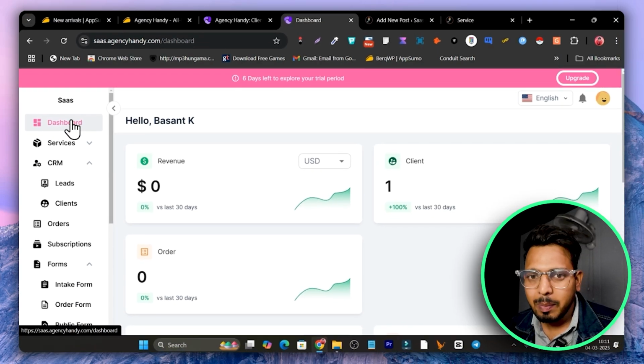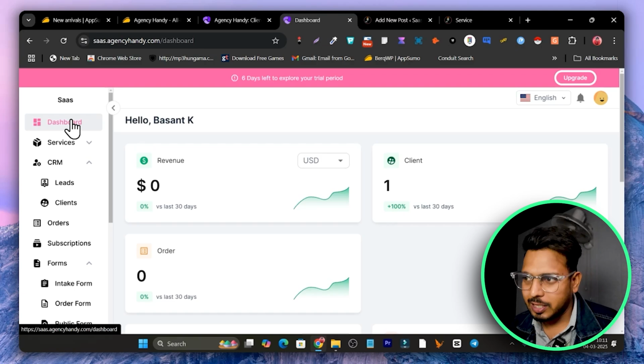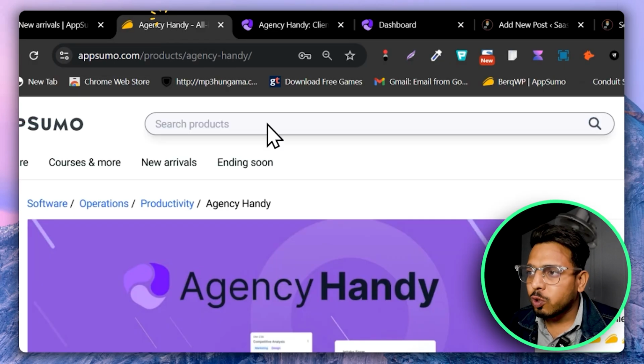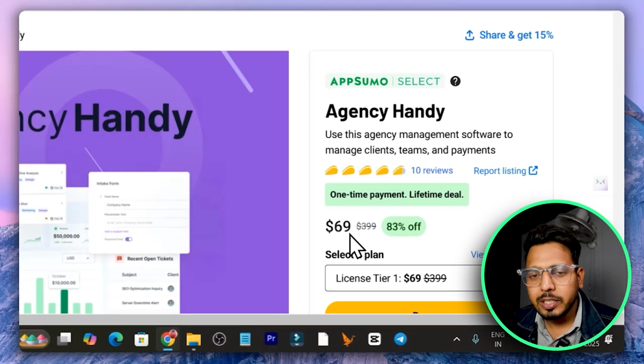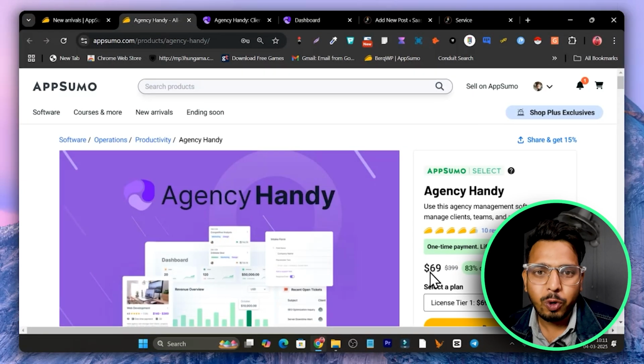This tool is really mind-blowing for managing your digital agency, and right now it is available at a very affordable price, starting from just $69. You can get access for your lifetime.